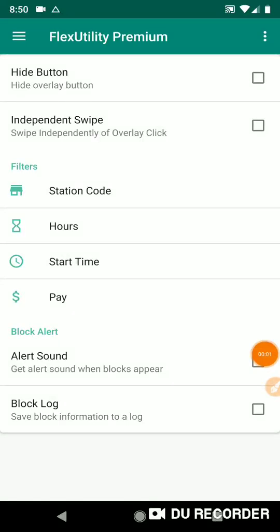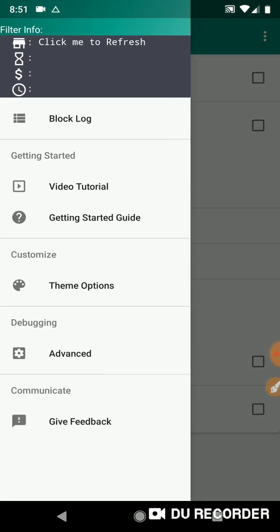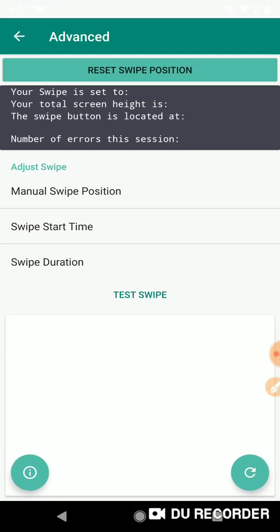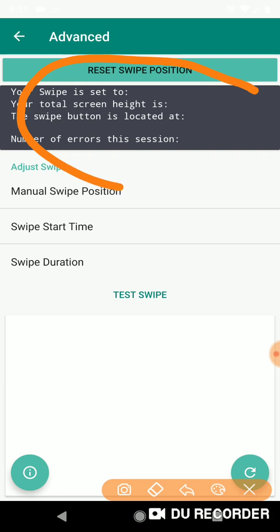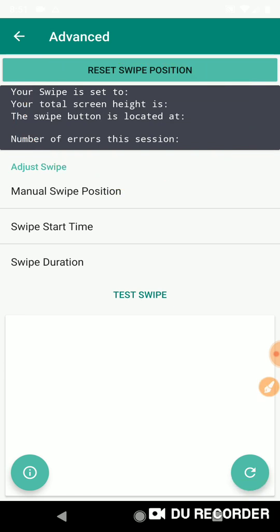Hello, in this video we're going to talk about how to adjust the swipe speed and how to use the new options in Flex Utility Premium Advanced View. So let's go ahead and go to that. I just cleared the cache and enabled the service and accessibility. If you go to the Advanced View and you see that this text is blank, that means that swipe position has not been set yet.